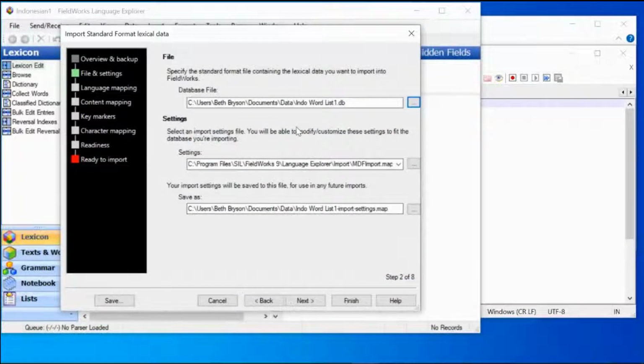Now notice, if you're choosing a file that has never been imported before, it decides to get the settings from an import map that's based on the defaults for the MDF multi-dictionary formatter standard for toolbox files. It only pulls this in the first time. Once you start fiddling with the settings, then it will save the settings in another file, and that will be in your same folder with a name similar to your database, but it will say import settings.map. So all of this is good. That's the file I'm importing.